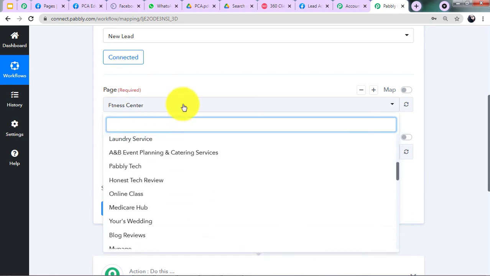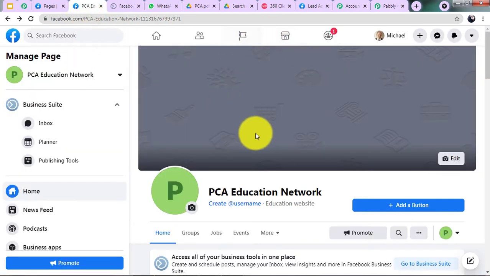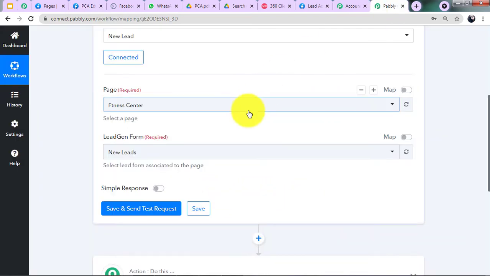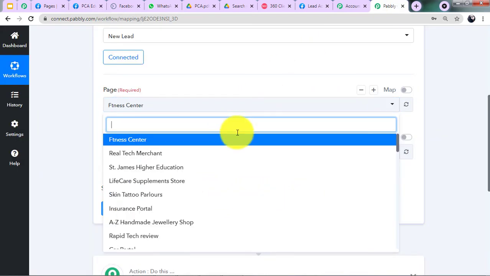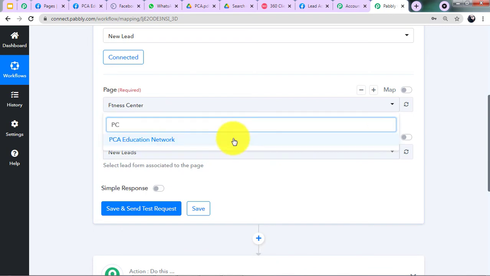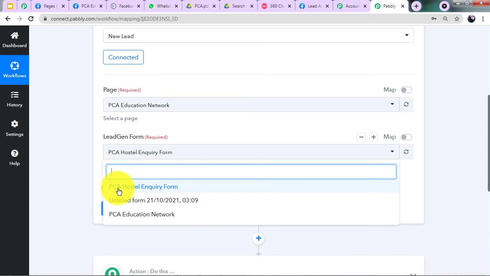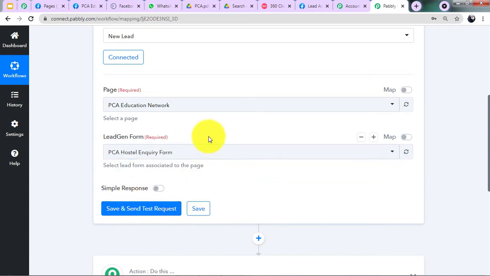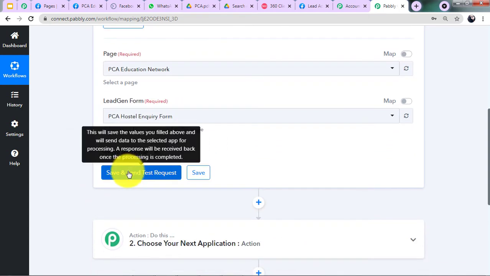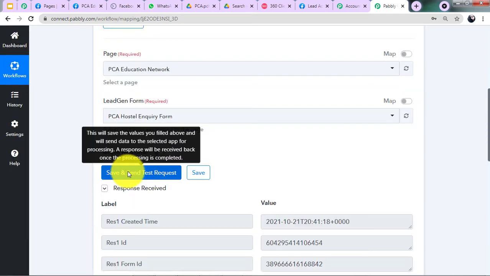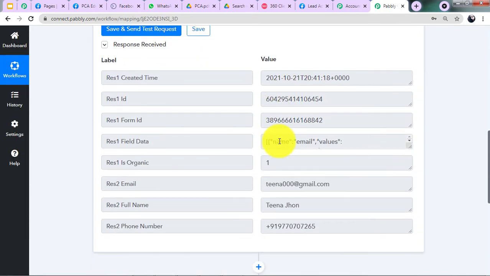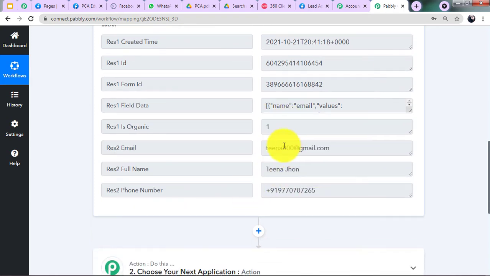Now here, as I told you, the page which I am using is PCA Education Network. So that is the same I am going to select here, which is PCA Education Network. And in that, the form which I am going to use is PCA Hostel Inquiry Form. Then I am going to click on save and send test request. What it is going to do is capture the recent data entered into it. You remember we entered the data for Tina John, so it captured that one.